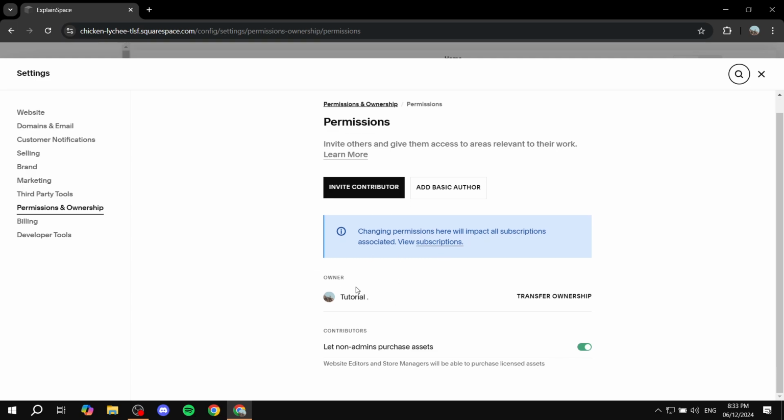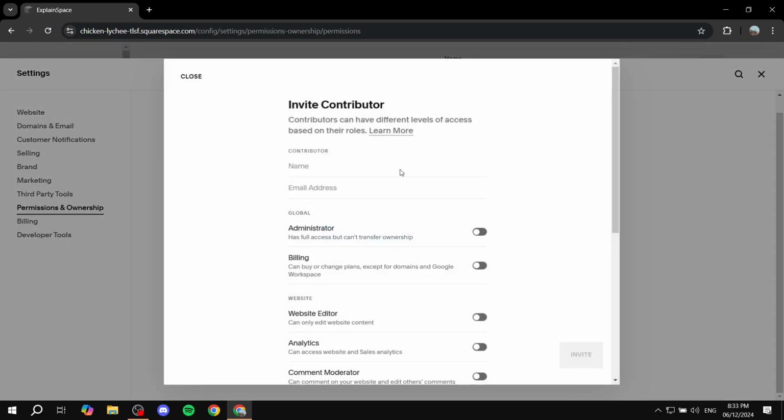And here you can also see all the different users that are available on this site, including yourself as an owner, and you can also transfer the ownership. You also have one other option here, which is let non-admins purchase assets. Whether you want to allow this or not is completely up to you. I'm just going to keep it as it is, and we can get started with inviting. So click on invite contributor.